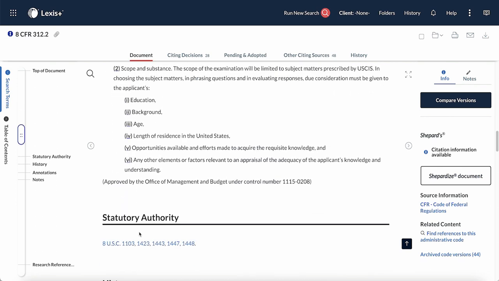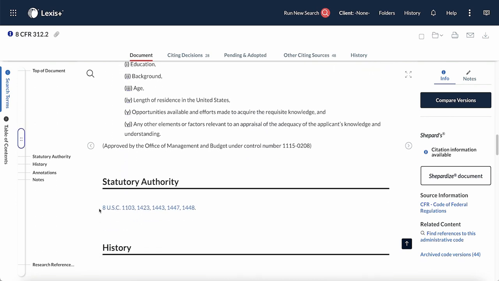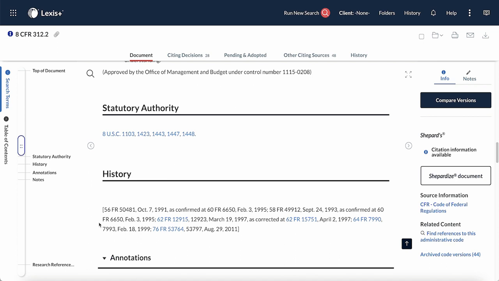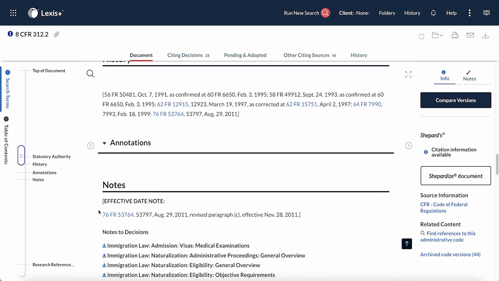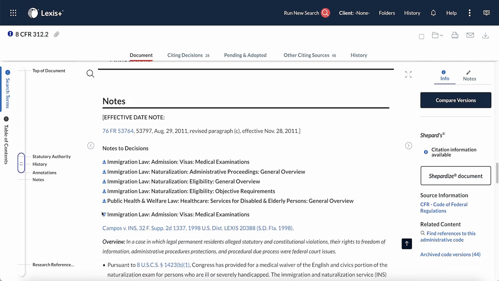and underneath that you have your statute authority. This is like the authority in Westlaw in that these are the enabling acts that give the Department of Homeland Security the authority to create these regulations. Under that, you have the history, like in Westlaw. This tells you when it was enacted and every amendment after that. And then under that, you have your notes of decisions, which are a subset of the citing decisions.